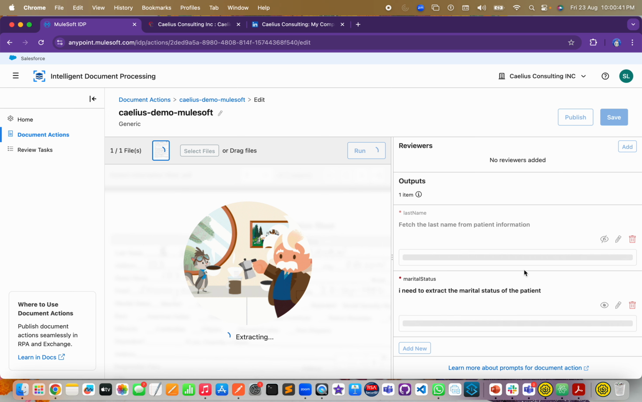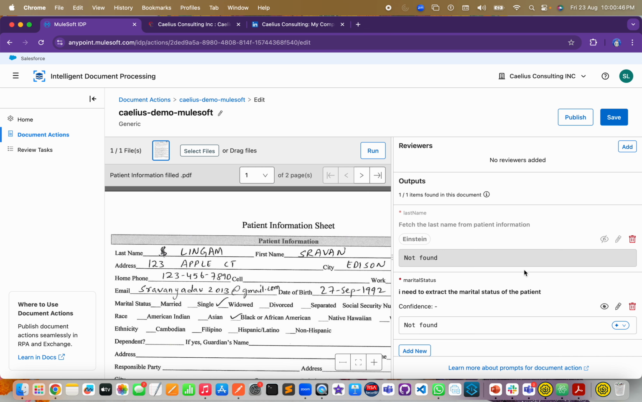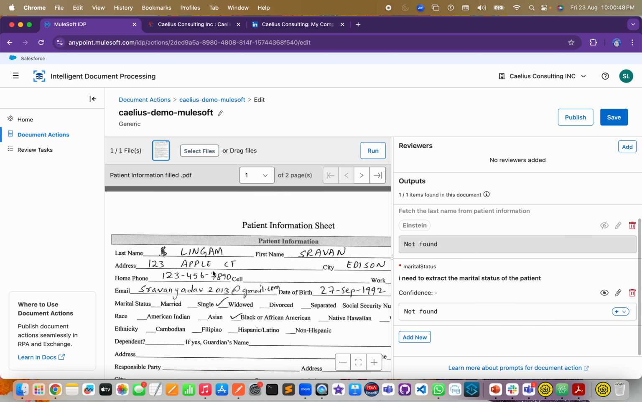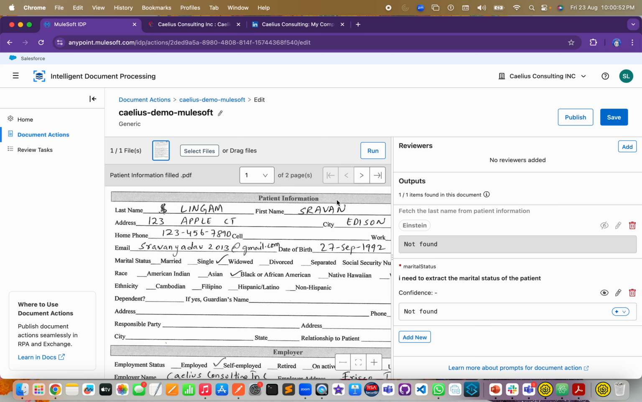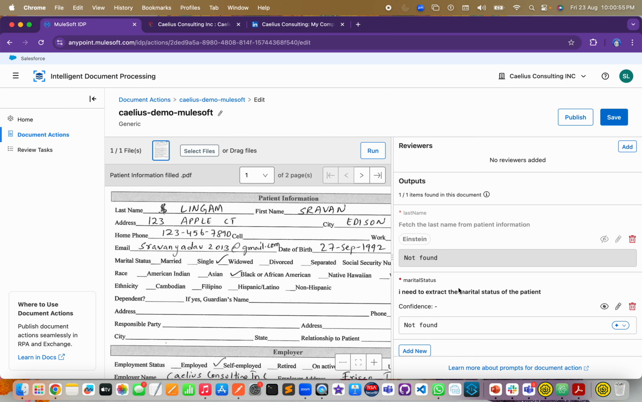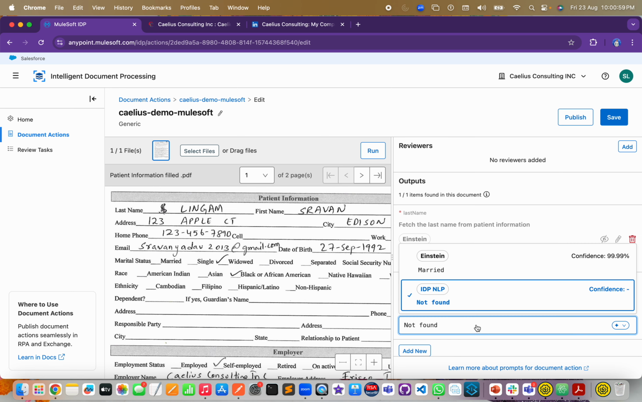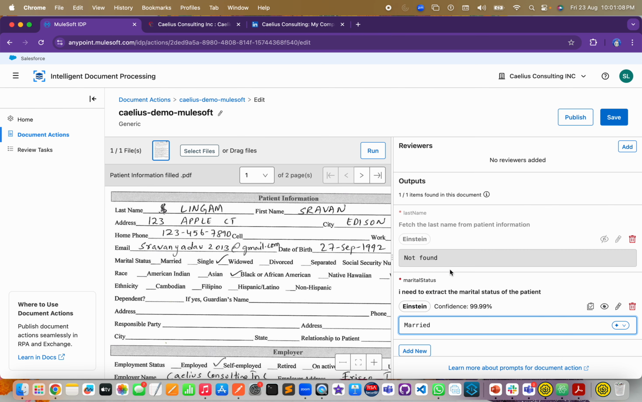You need an example file or a document which needs to be extracted. Okay, so now it says not found. That's crazy. You can see here IDP NLP is saying it is not able to find it, but you can see Einstein says it is married. But again, this is not correct, because I have selected single.